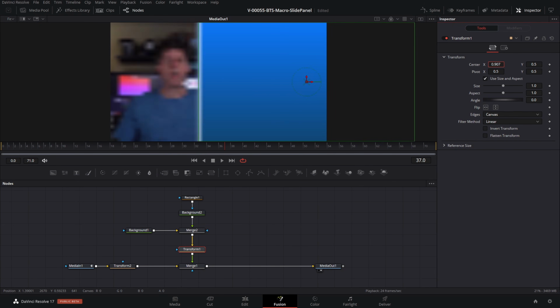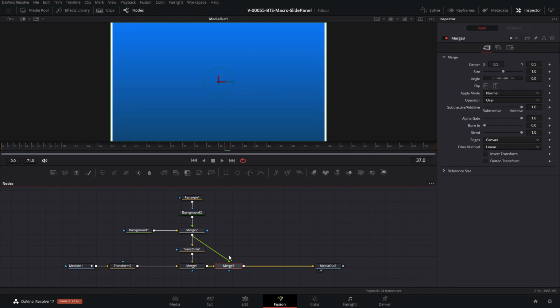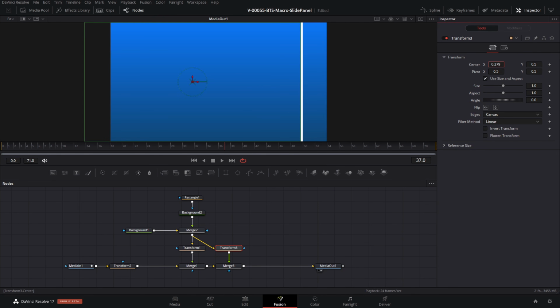And what we're gonna do to do this is we're gonna actually duplicate our panel. So let's take the output of merge 2 and put it right on top of merge 1. It's gonna create a merge for us with another copy of our panel. And let's add a transform node in there. Okay, so we have these two transforms and we can use transform 3 to move this one over.